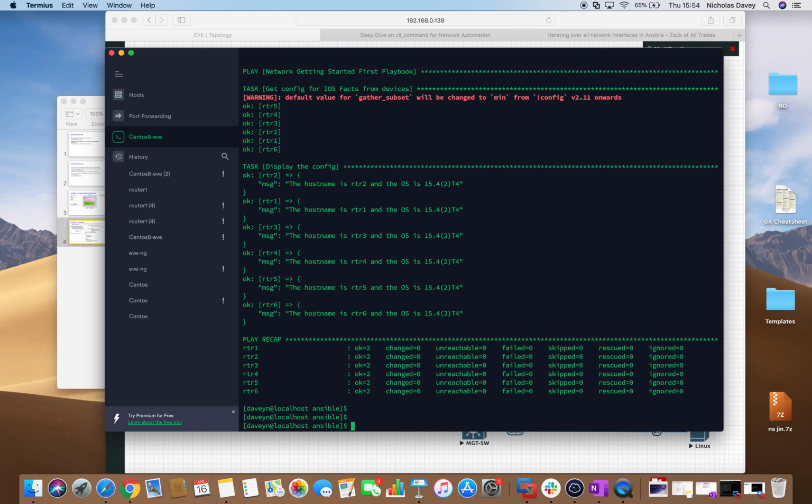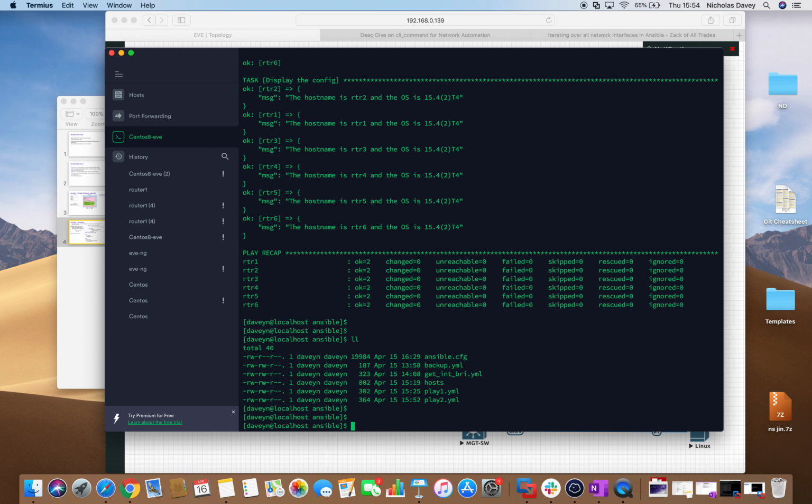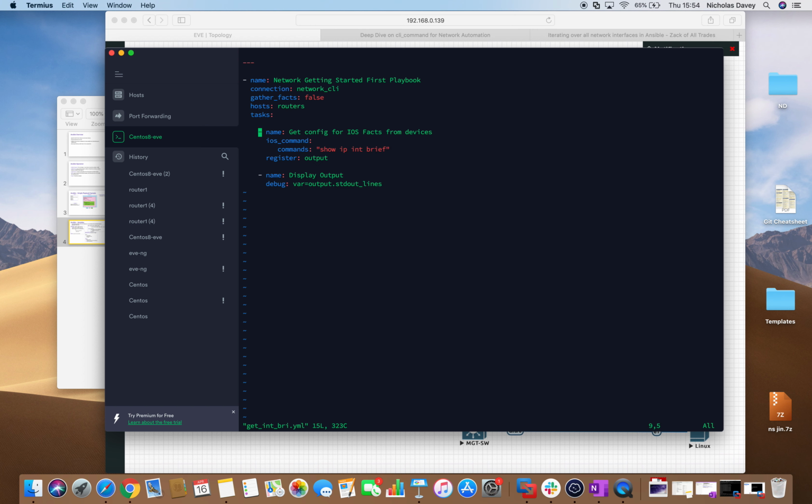So that's the two basic ones, but I have just two other ones here where I can demonstrate some of the other modules that we can use. So this next play here, I'm going to change the name of the play to gather show IP int brief. This is an arbitrary name. We can give this any name we like.